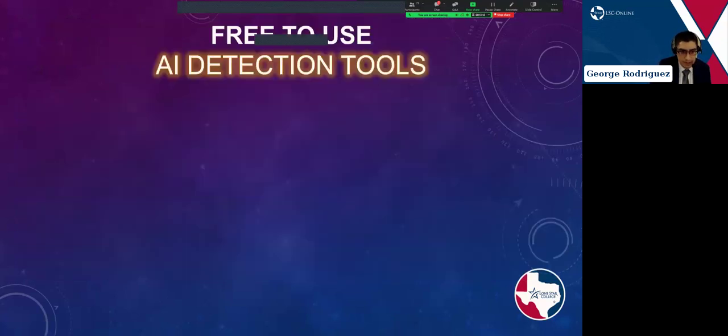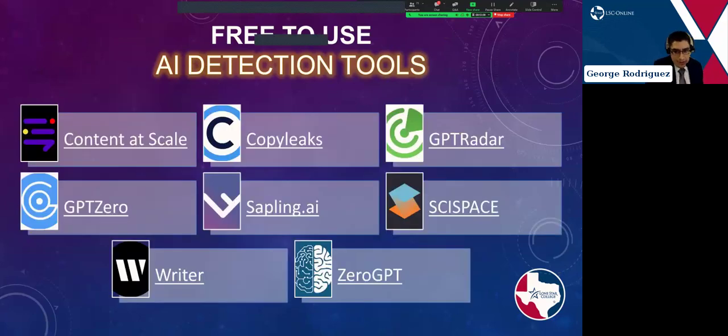Feel free to use AI detection tools. As long as we're talking about AI, we have to talk about detectors. And I had a lot of hope for AI detectors when they first came out because they seemed to be pretty accurate when I tested them, or at least some of them were.